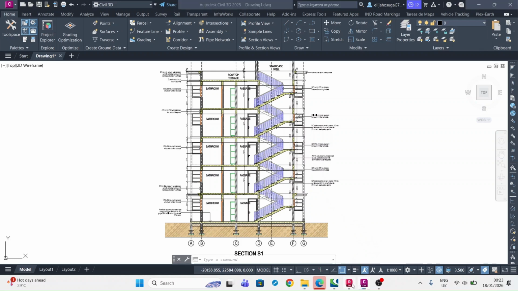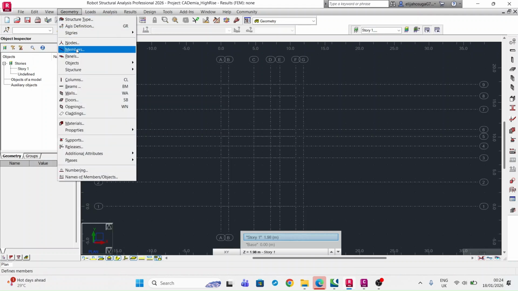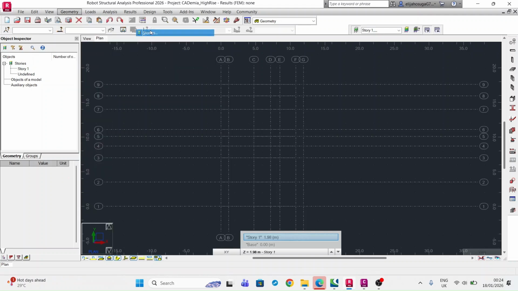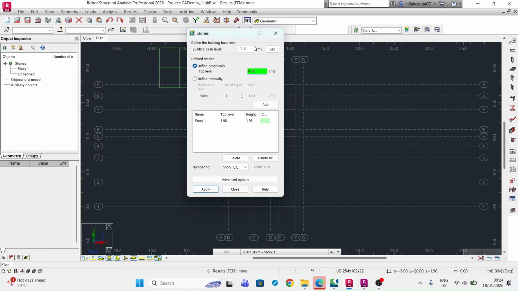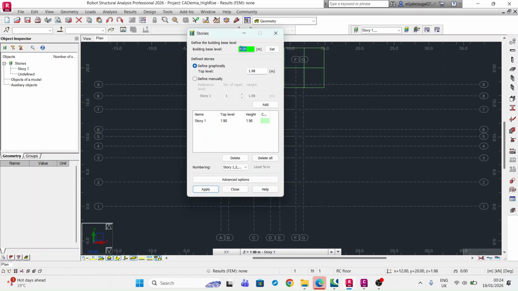Alright, so it's time to build the stories. To do that, you just go back to Robot, and here at geometry you can access stories. We need to set the base. For now we'll do an assumption of -1.5. This is just an assumption. I don't want to use a calculator, I just want to do -1.5 here, and once I'm done, I click set.